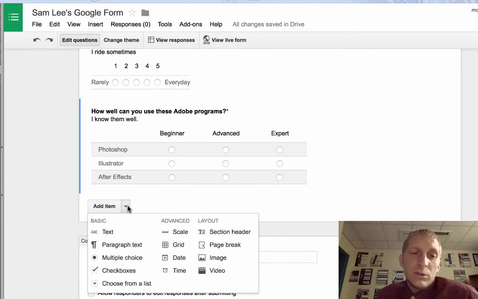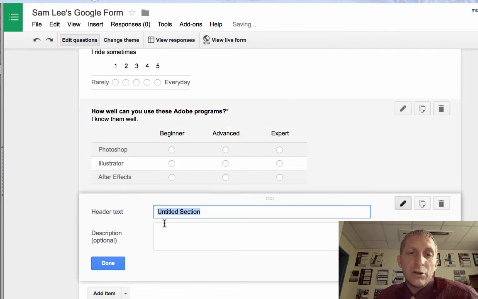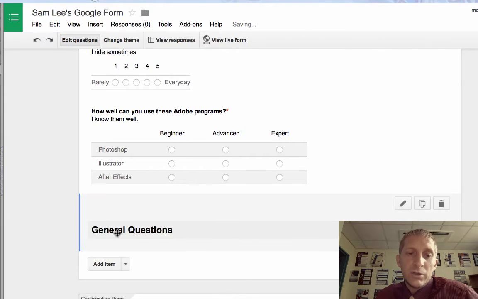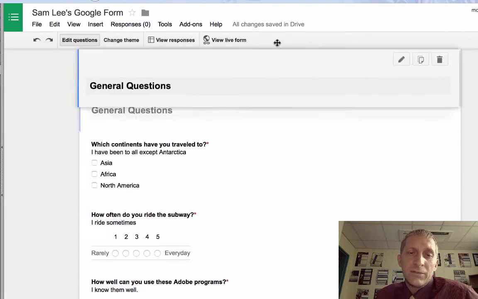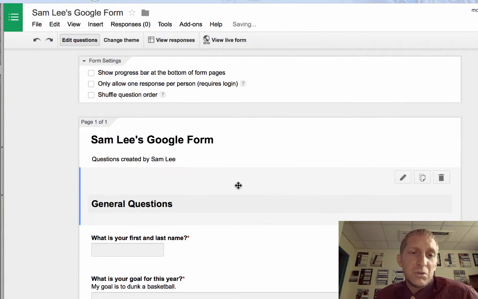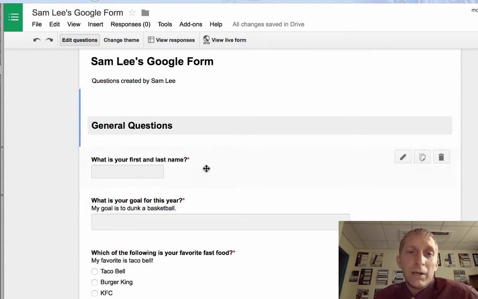Okay, so next I want you to add item, either this way or this way. You could put insert, and I want you to put section header. I can just put like general questions. Okay, and hit done. So notice it has a nice little title, and you could put this if you want to break down your survey into different sections. We're just going to put one today. I'm just going to put general questions, and then there they are. But it's helpful if you have like science questions or math questions, and you want to break it up into sections for heading.